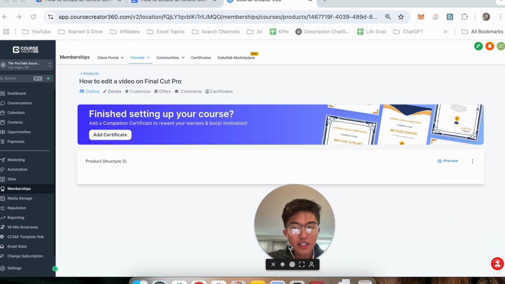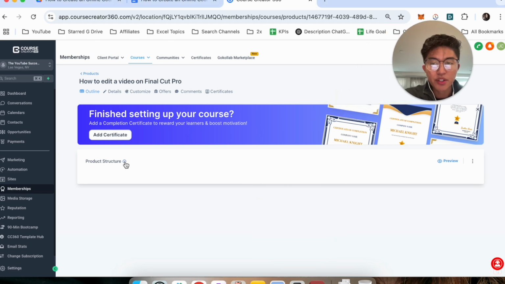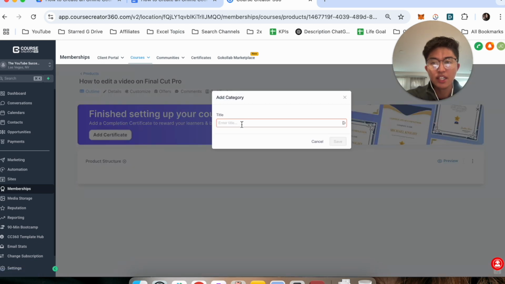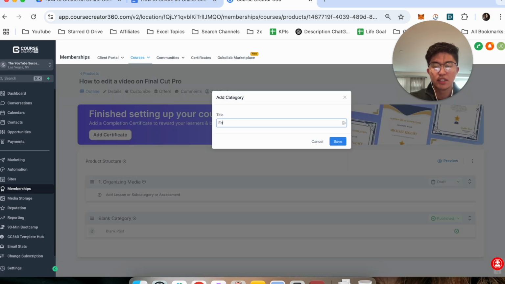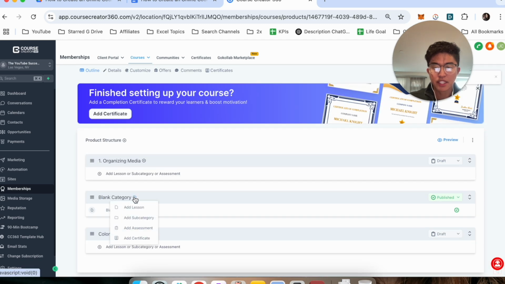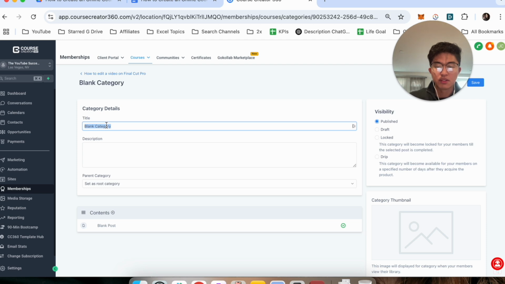So here we are in the course customization dashboard. So this is what it looks like. Now, in order to add a new category, you're just going to click on this plus button and then click on create category. So for our example on how to edit a video, maybe our first category of lessons will be organizing media. The next category may be editing, and then color grading the video. After that, name the next category, and click on save.